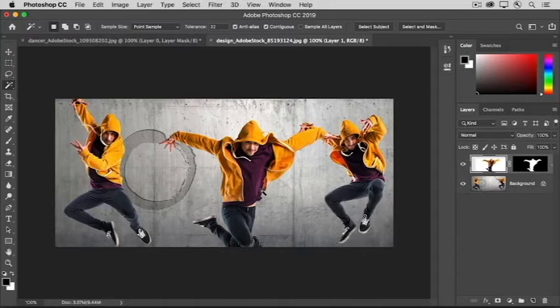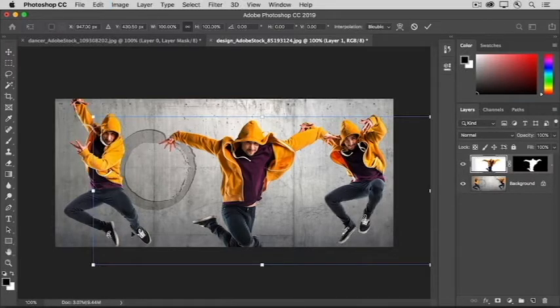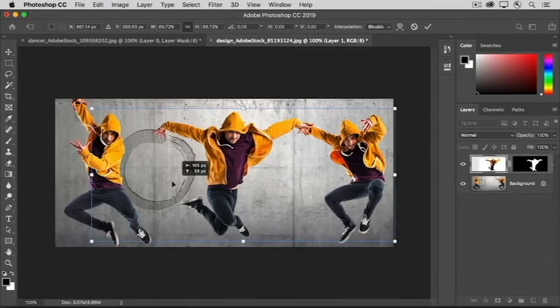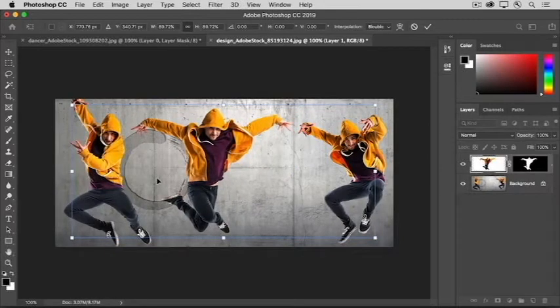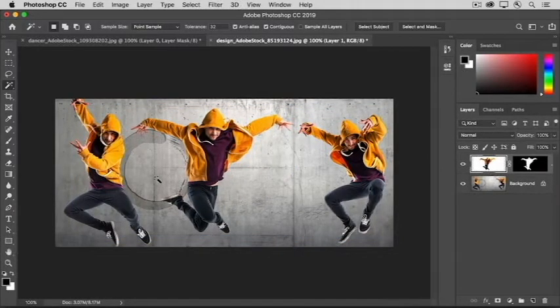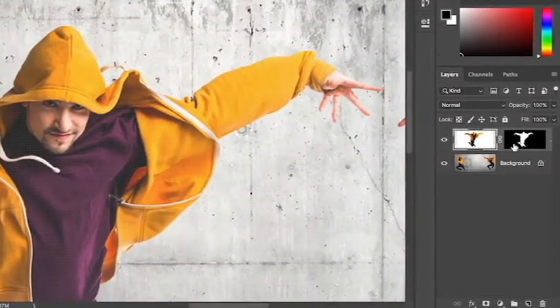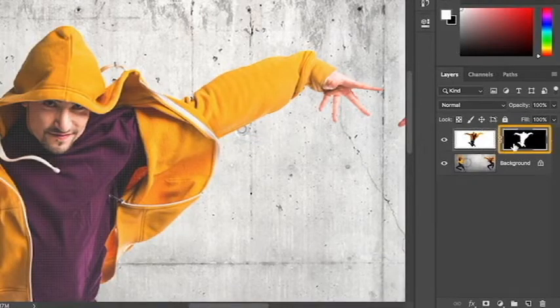Now to scale and position the dancer, press Command-T on the Mac, Control-T on Windows, and drag any of the corner anchor points in, and then click inside the boundary and drag the dancer into position. Then press Enter or Return on the keyboard. Because we used a layer mask to isolate this dancer from his white background, we have lots of editing flexibility. For example, let's say that I really don't want this little hoodie tie in the image. I'll move over to the Layers panel, and this is important. I'll make sure that the layer mask thumbnail, not the image thumbnail, has a white border around it.